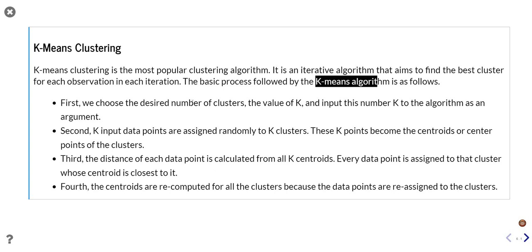So first, we choose a desired number of clusters, which is represented by the value of k. K means the number of clusters, and we input this number k to the algorithm as an argument. Of course, the number of clusters has to be more than one, right? The minimum must be 2.